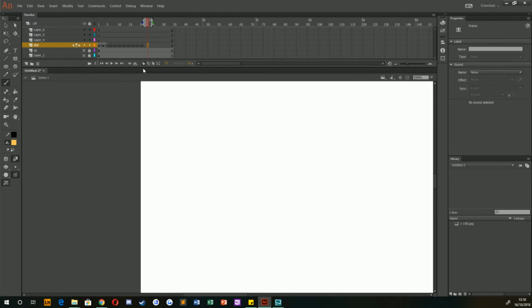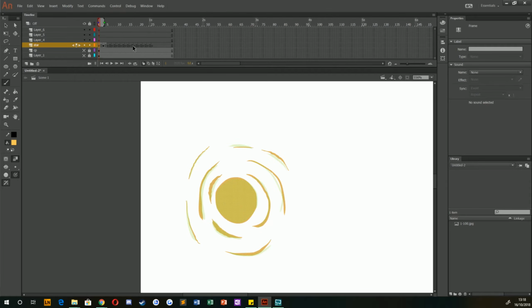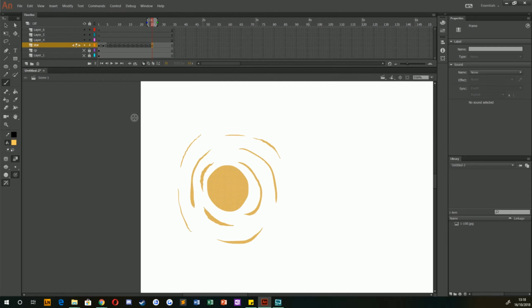I'm going to do that all the way up to 1 second, which would actually be here, on frame 24. Now on frame 25, because I know this isn't actually going to be part of my animation, that's where it's going to start looping, I'm going to copy and paste my first frame.